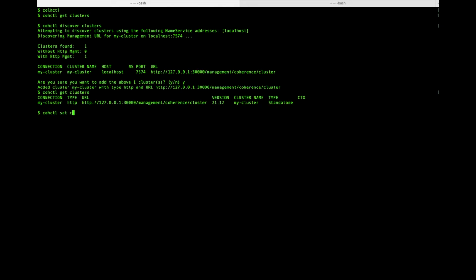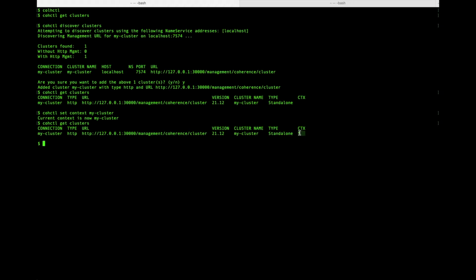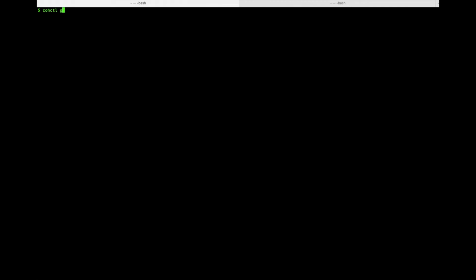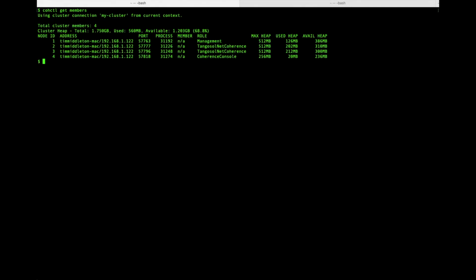So I'm going to set the context to be my cluster, which means that any commands that are run will be run in the context of this cluster. Let's have a look at a few things. So let's look at the members, cohctl get members. We can see here we've got 4 members and it's got information about them, including the port, process, and the role.